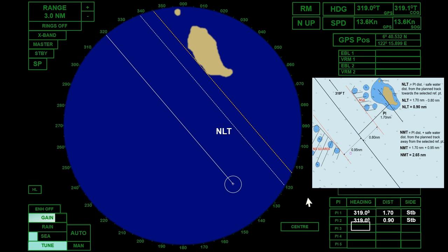Let us set the not more than line in PI3. The heading is 319 degrees. The distance is 2.65 nautical miles. And the side is starboard side, since the location of the reference point is on the starboard side of the planned track. The not more than PI line is already displayed in the radar screen.